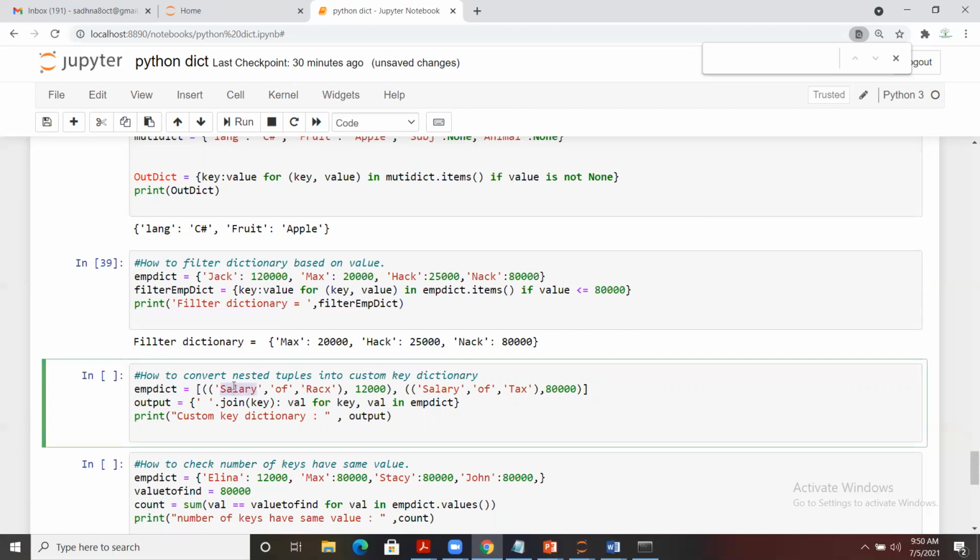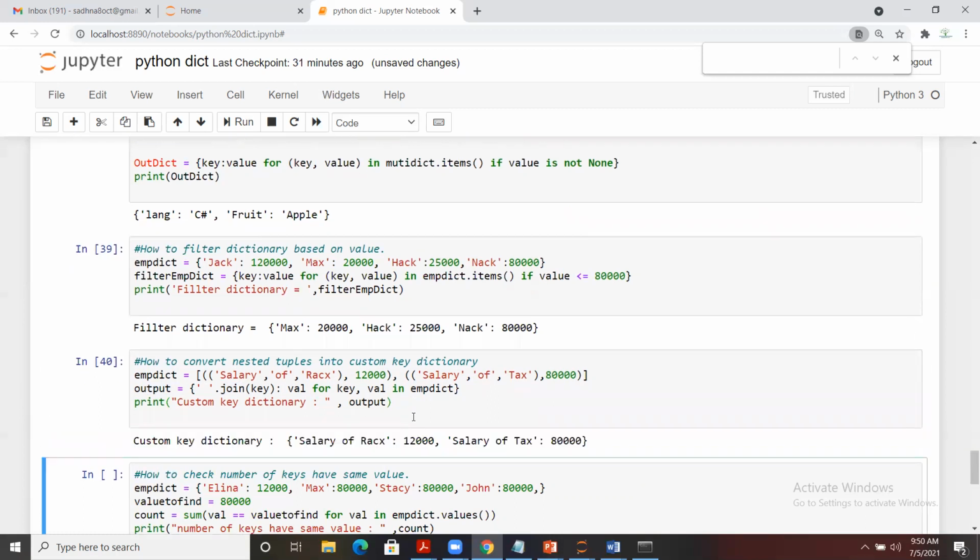First, we have created nested tuples inside a dictionary, and then we have used a join. We have extracted the value for key, value in dictionary, that's the name of the dictionary. Then we applied a join, and based on the space we joined that. So that's what you can see, that is your nested tuple value, and we make it a key, and here we have applied this as a value. That's what you can see.